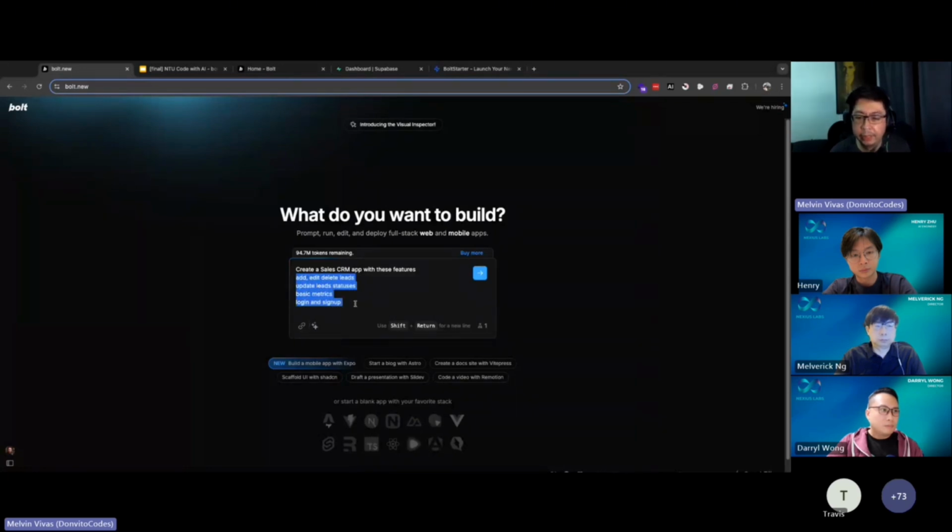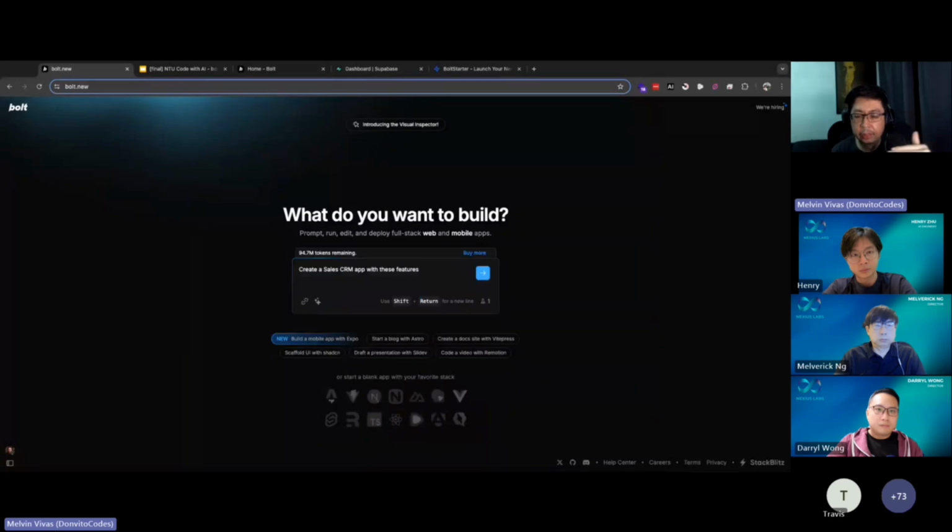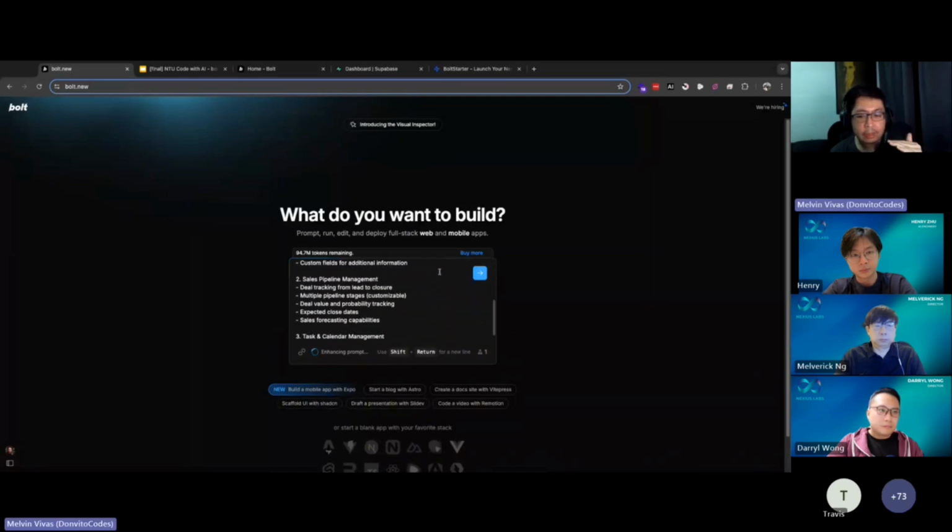Let's say, for example, I didn't put any information about what features I want. I can just tell it like this. Then I click this enhance prompt. Then it will create a long list of features that I can actually implement with Bolt.